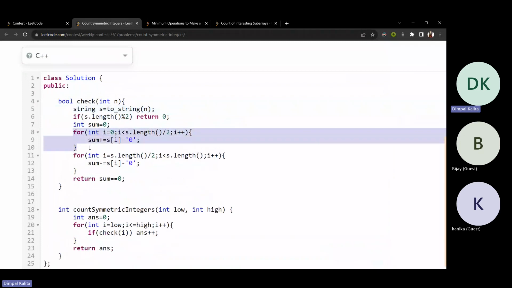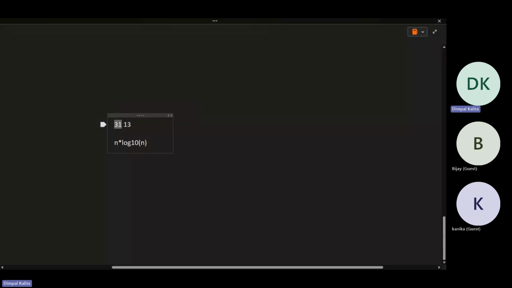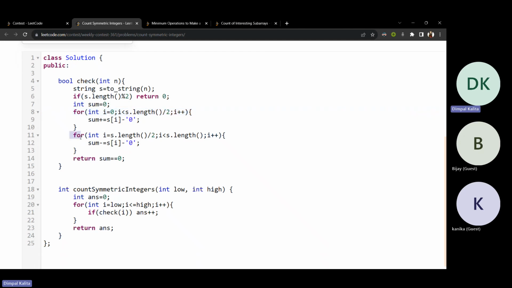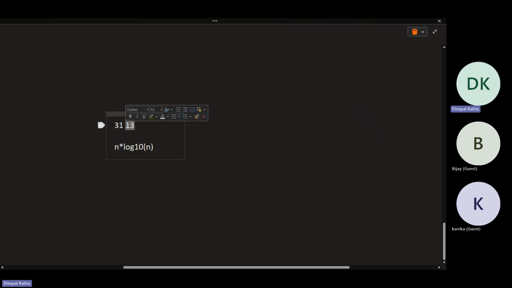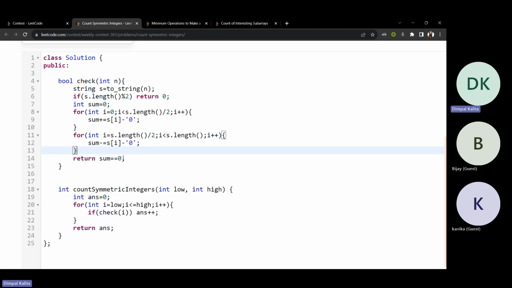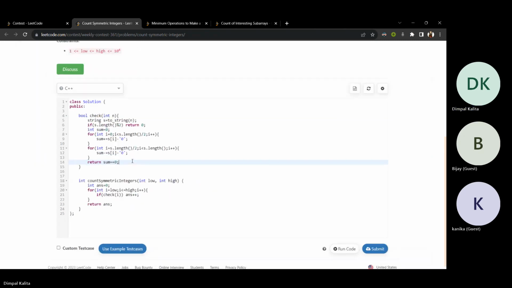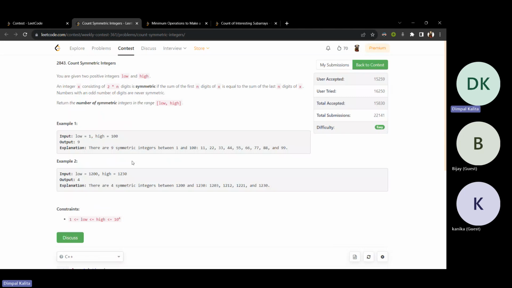So I'm doing the sum for the first half, that is s dot length divided by 2, because here the length is 4 and the sum will be from 3 to 1 only. Then I'm subtracting the sum of the latter half, and if the sum is equal to 0, it will return 1, or if the sum is something else then 0. If this part is greater, the sum will be negative. If this part is greater, the sum will be positive, so then it will return 0. This was a fairly easy question. Then let us move to the second question.